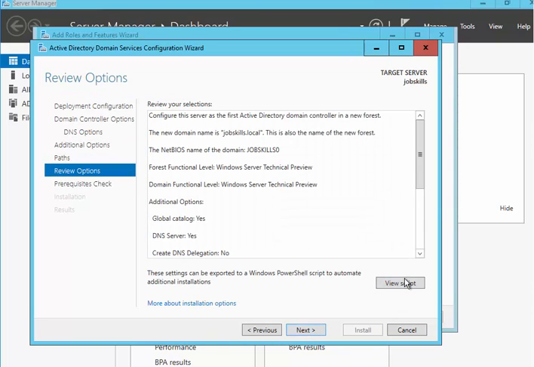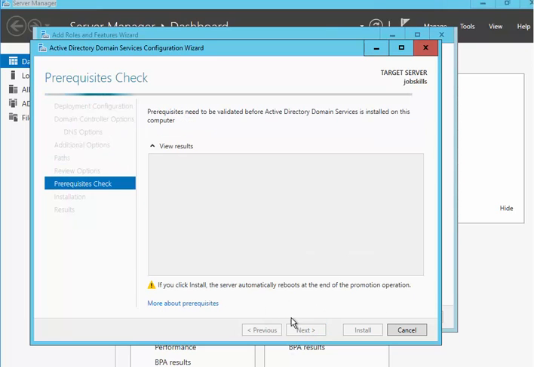You can save the script if you are a PowerShell person who wants to get everything automated. It says right here to automate additional installations. You can just click on script if you have multiple domain controllers, so you could do that. Like, we're gonna click next on that, and we'll move on to the last options.